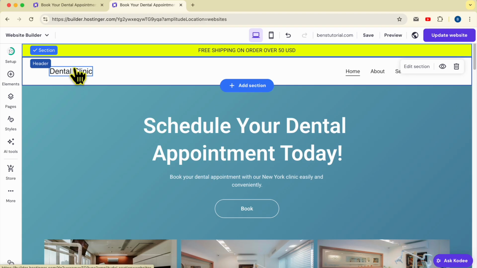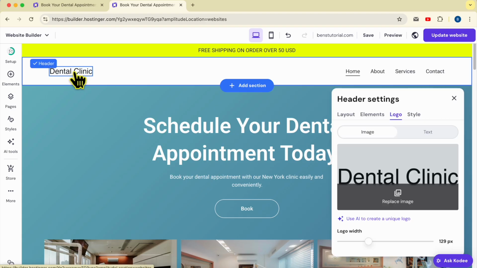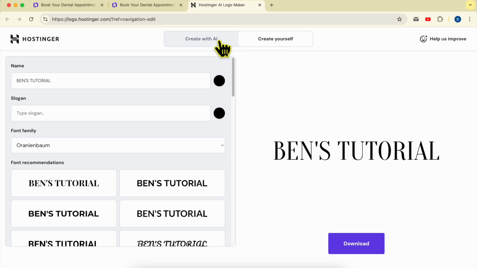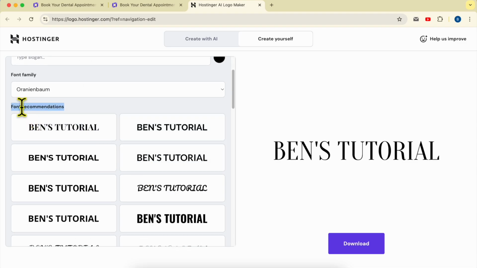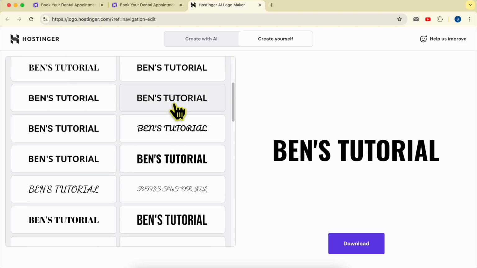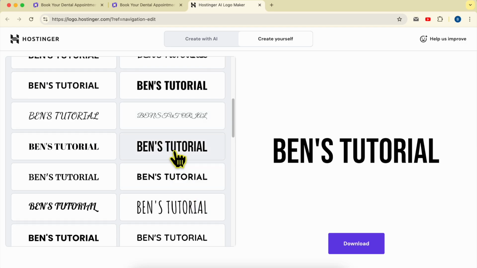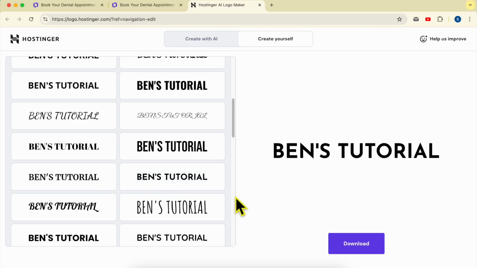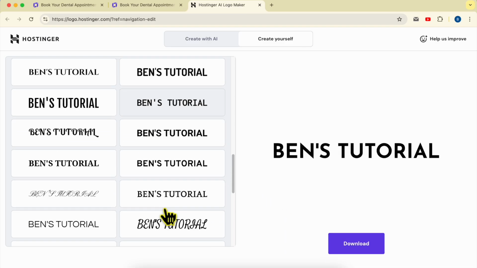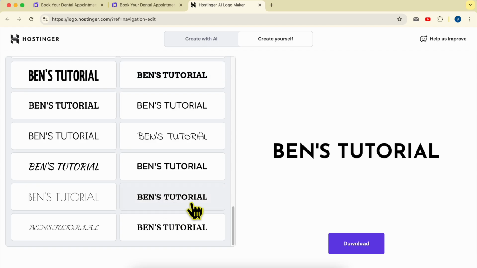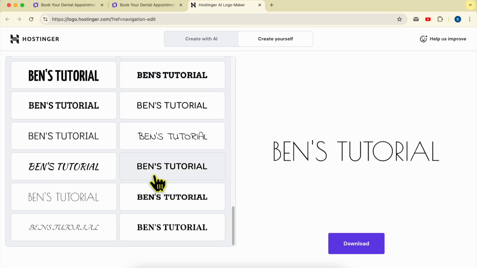Now let's move to the website logo. Click on the website logo here. You click on use AI to create a unique logo. Make sure to use create yourself and not create with AI. Here, fill in your website name or logo text and select from the font recommendations below. Select the logo that you want to use. I think I will go with this one. There are multiple beautiful text fonts to go with.